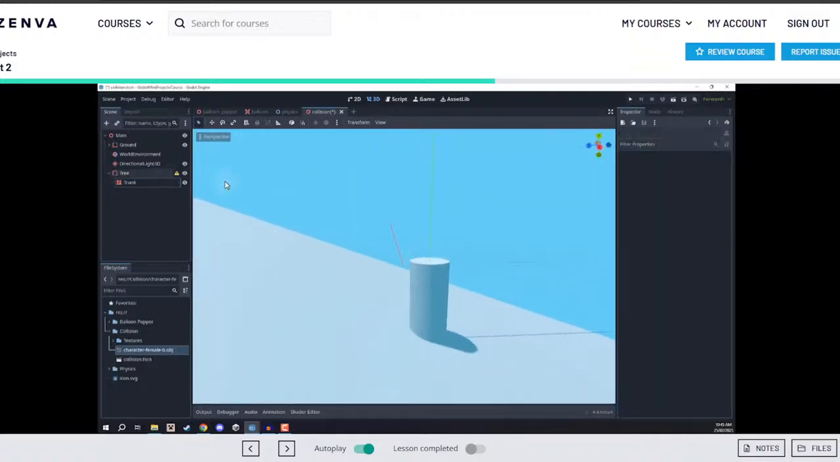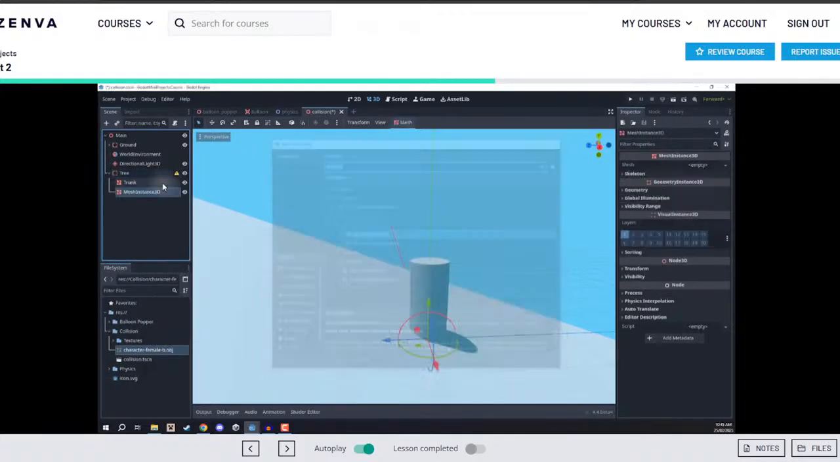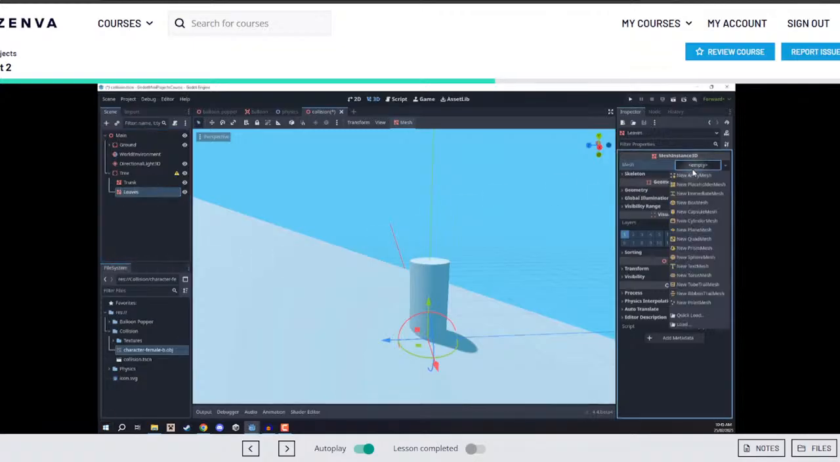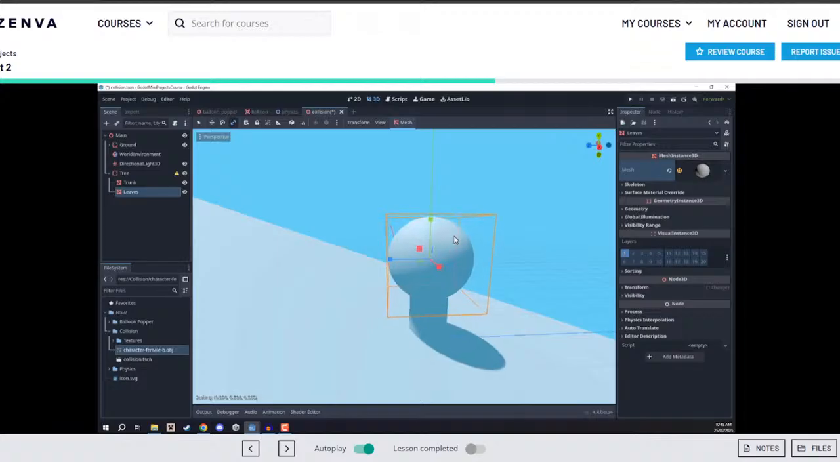Now what we're going to do is create the leaves. Now for the leaves, I'm going to have a number of different circles. So another mesh instance. I'm going to rename this to leaves, and I'm going to make this a sphere. I'm going to move it up. I'm going to increase the scale a bit here, and then I'm going to shrink it down like that. All right, something like this.